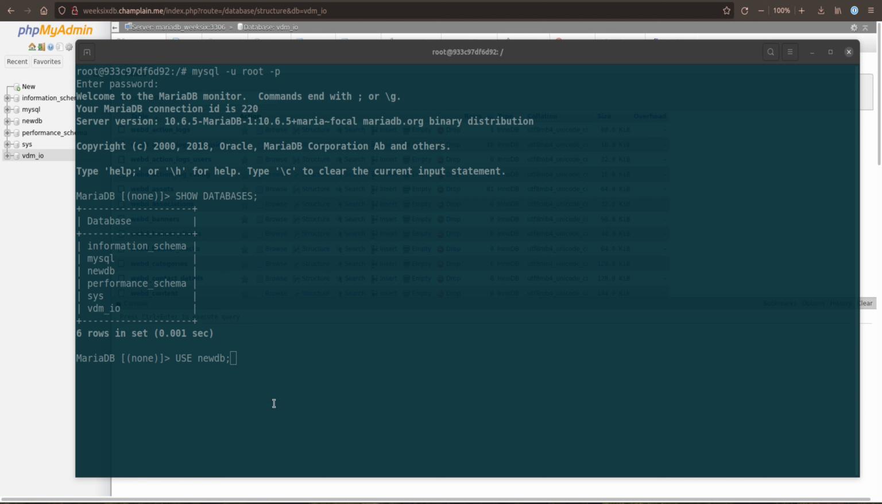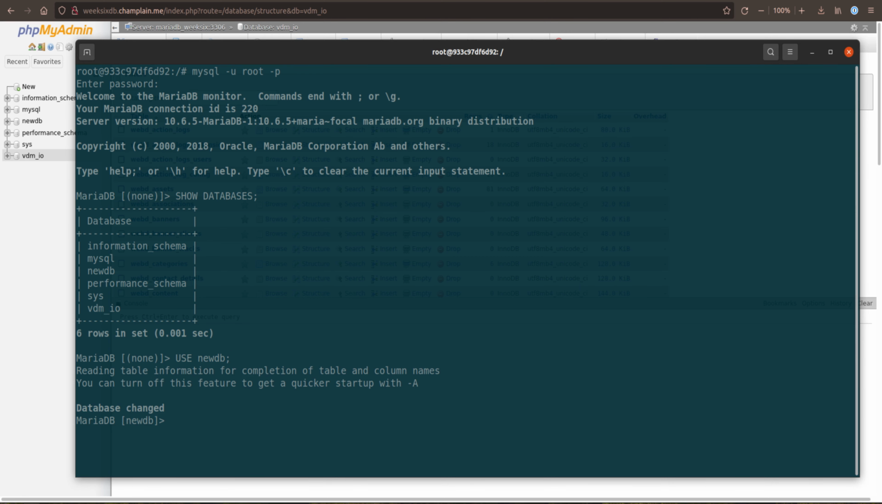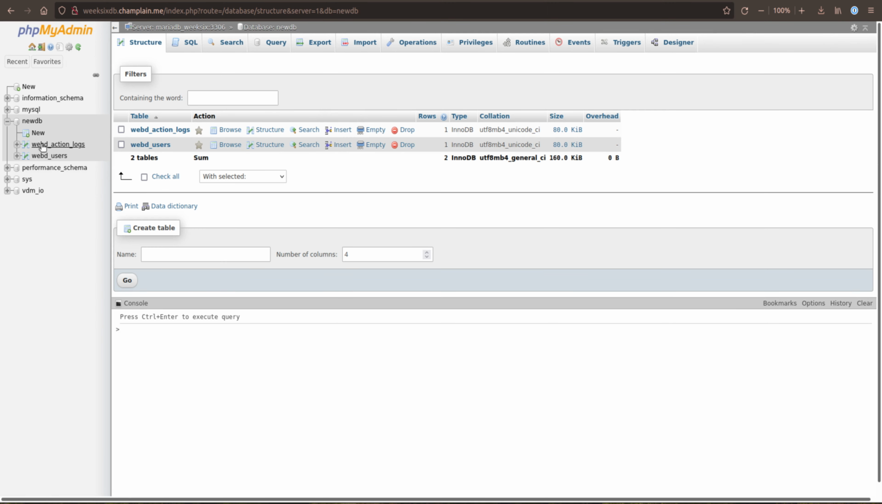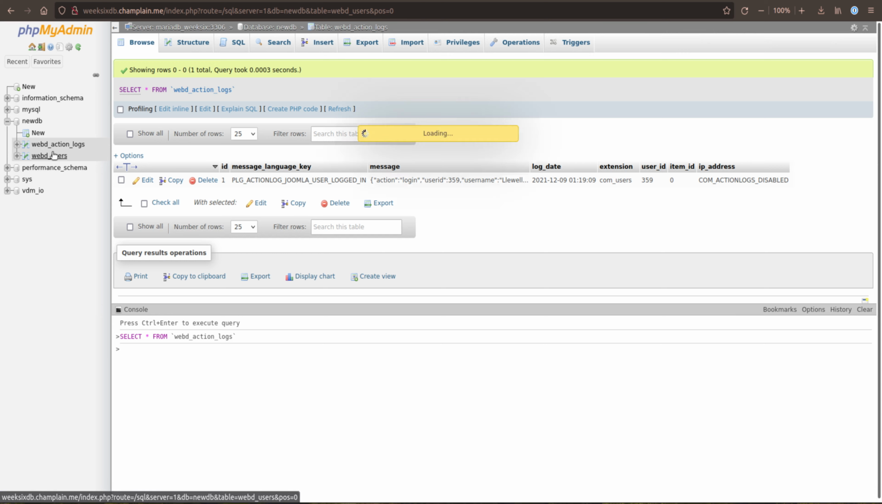We can then change to one of these databases by saying use and the database name, and then enter, and we are now on that database, and we can type show tables, and it will show us the tables in that database. So far, as you can see, it's very similar to what we are looking at here.